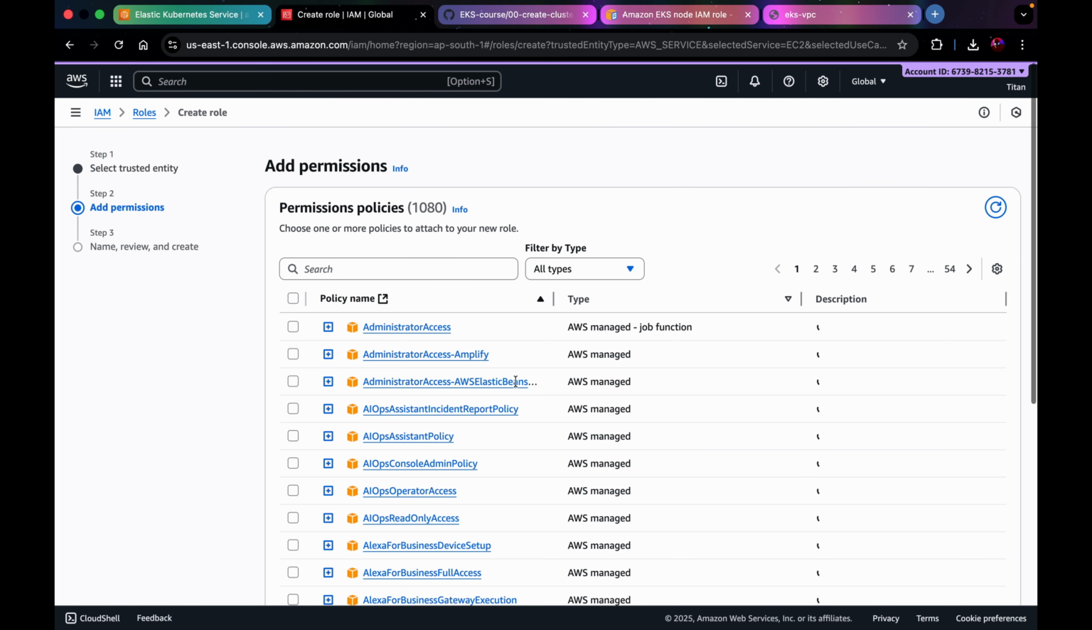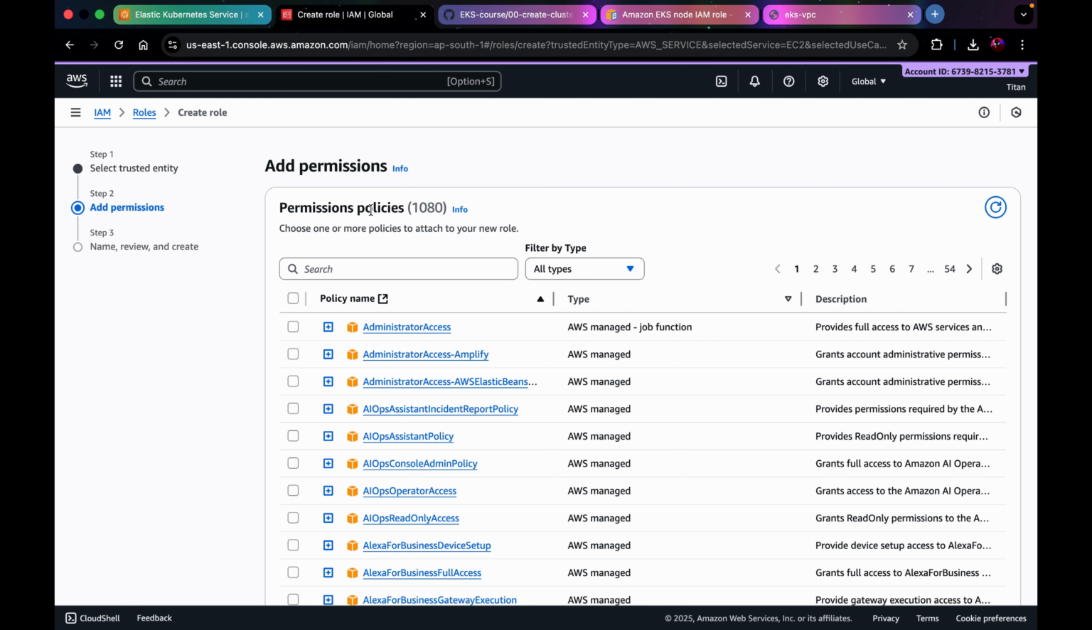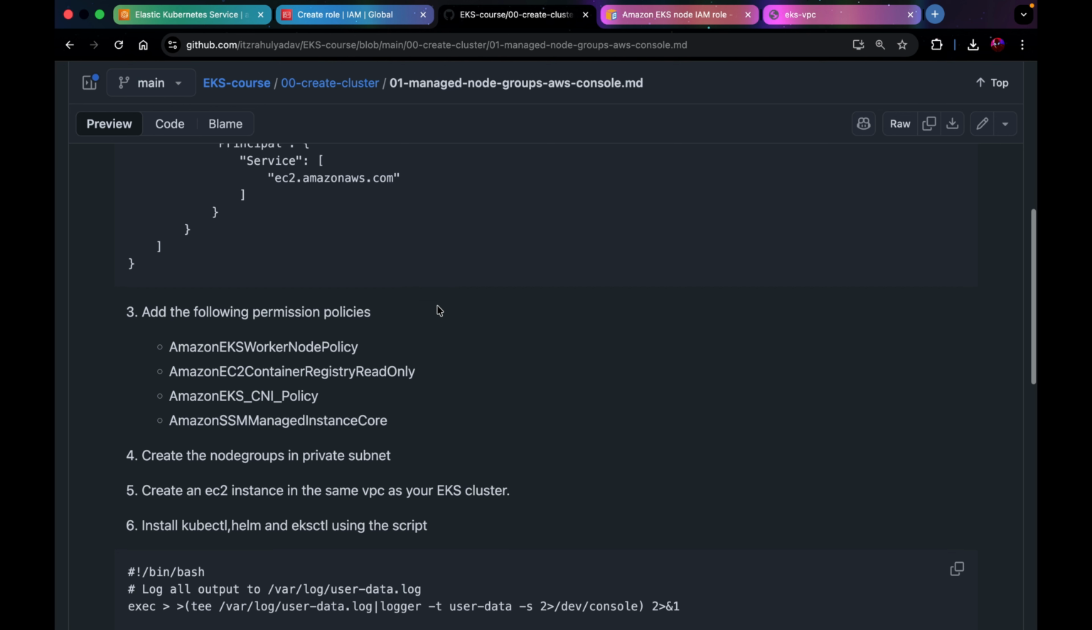Go to the next part, and now comes the main part, which is the permission policies. Whenever you create a node group, you need to assign them proper permissions so that they can join the EKS cluster. If you mess this part up, your worker nodes might not be added to the EKS. So I have listed all the policies which you require to add there.